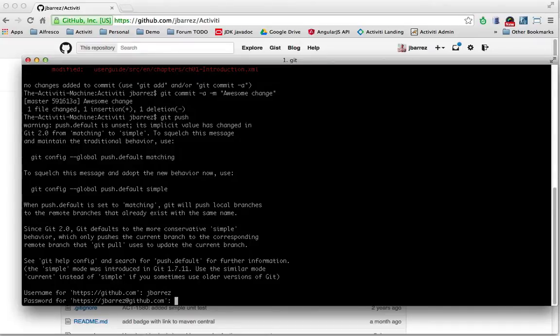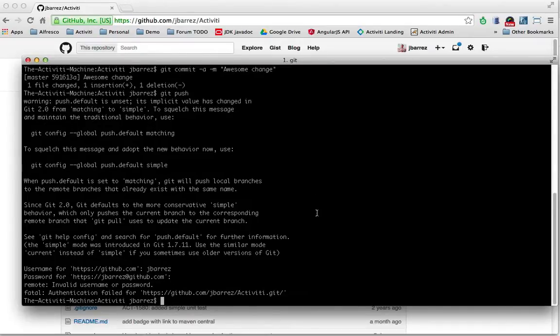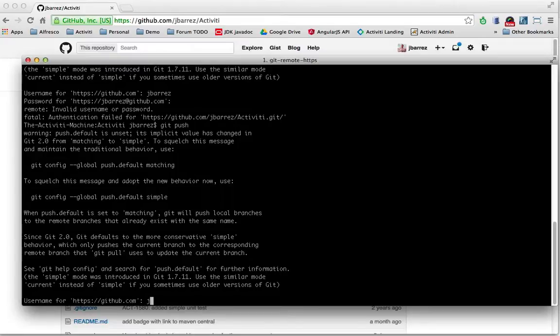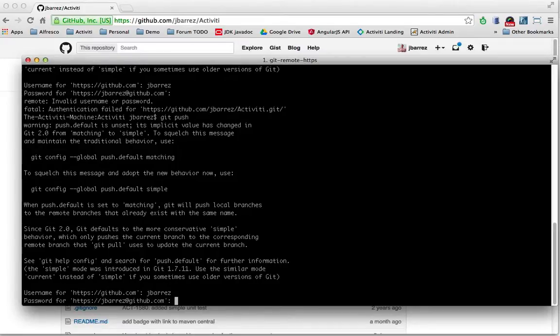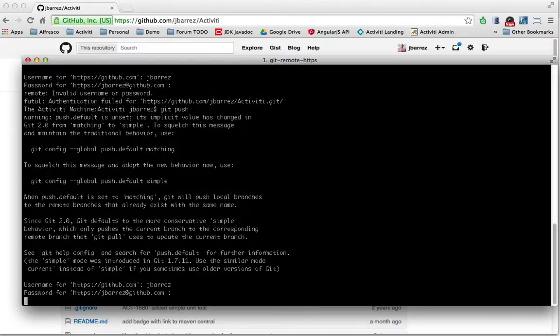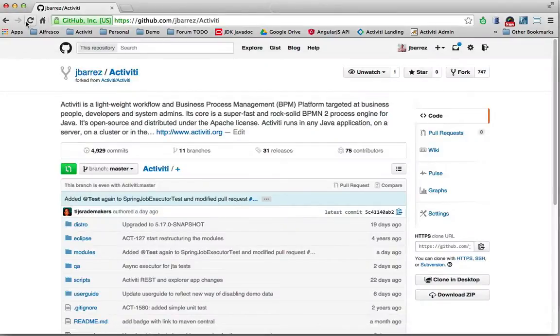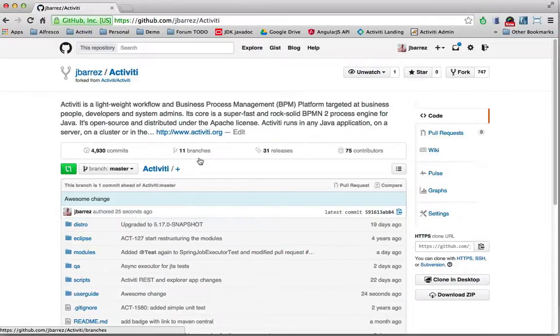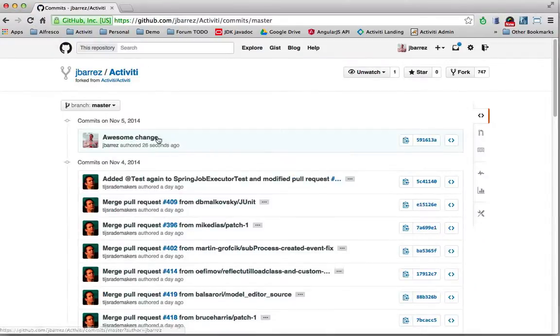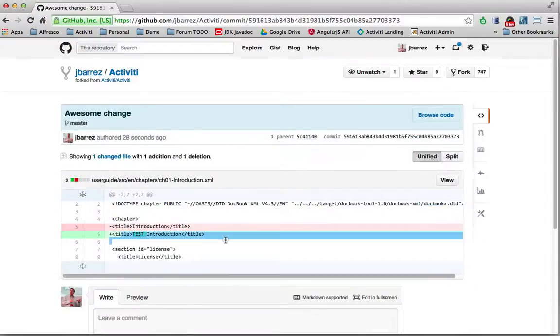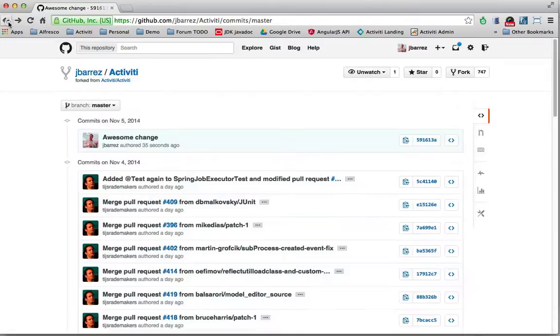Now you push it to your remote one. Okay, maybe I mistyped myself. Here we go. So I did indeed make a mistake in typing my password. So if you refresh now, you can see there is a commit, the awesome change, with my change. Obviously, this would normally be some Java code with unit tests, some documentation, if it's a good pull request. But I just want to show you the point.